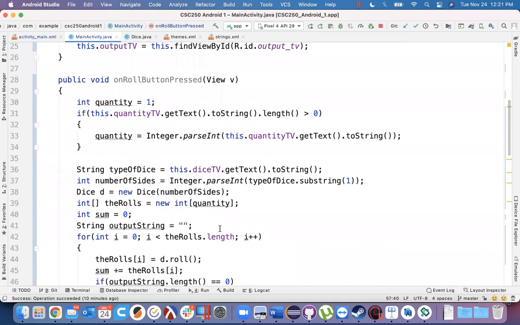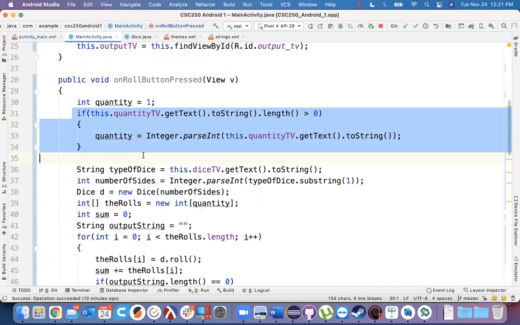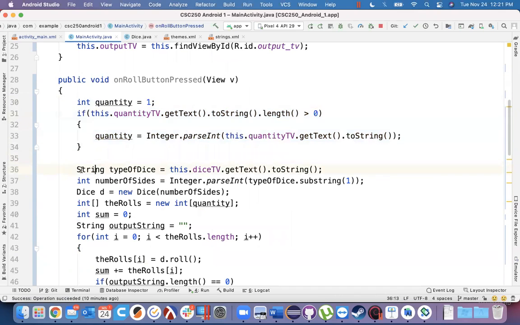All right, so when the roll button is pressed, we assume a quantity of 1, update it if quantity has something in there. Then we get the string associated with our dice, the number of sides from that, generate a dice object that we can roll. How many are we going to roll? We're going to roll quantity number of them. So we're going to go ahead and create an array to hold those individual rolls. I'm also going to create a variable called sum that's going to hold the sum of all our rolls. And then I'm going to create a variable called output string that we're going to use to build up the thing we should actually put into our output text view.